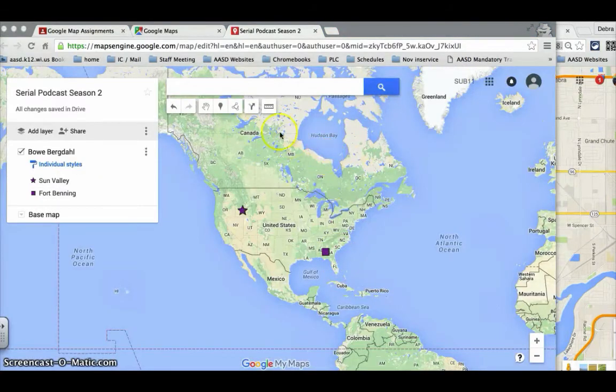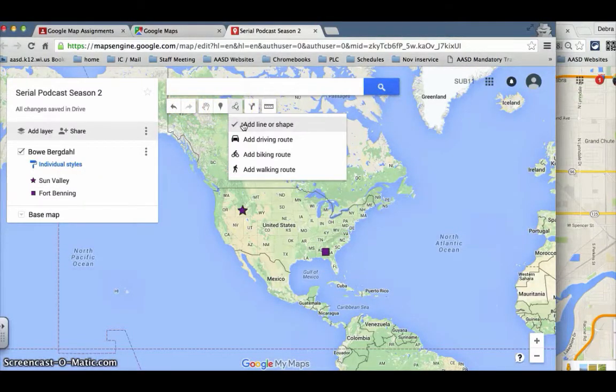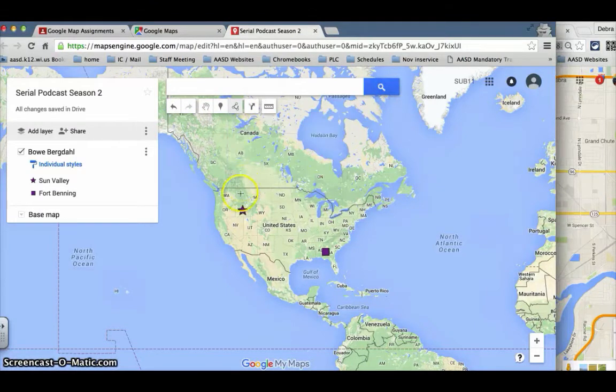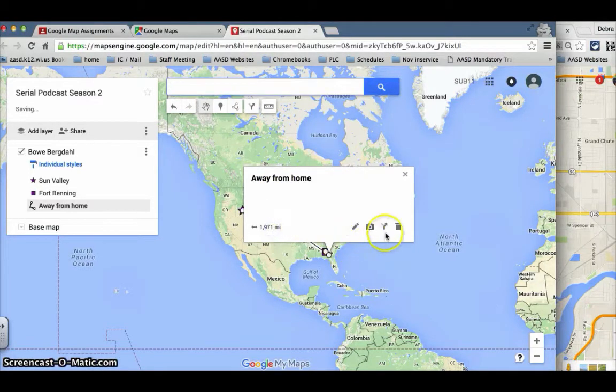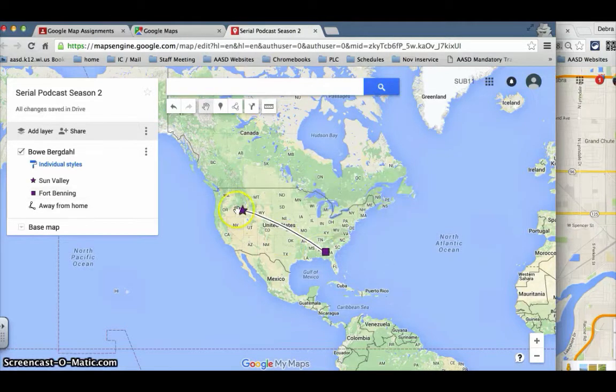And another few options that I have with some of these other icons up here, I could add a line, a driving route, a biking route, or a walking route. If I wanted to, I could make a line between these two places right here. That line, I'm able to set settings just like the other things I did. So I could say away from home, and I could write a description in there. I could put pictures if I wanted to with that line, just like you can with a location.